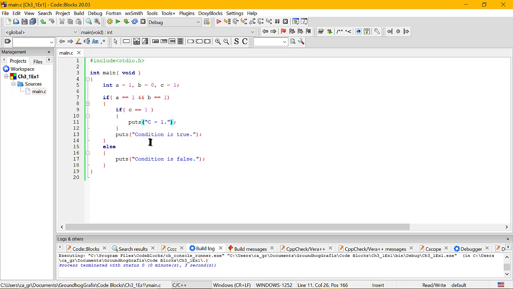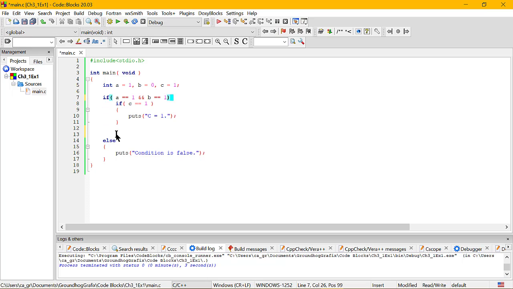Now another way we could also write this, if we wanted to get rid of the condition is true here, we can get rid of this little curly brace and this curly brace, and we can bring this up. Now this works with if statements: you don't actually have to have the curly braces if your next line is only one line.